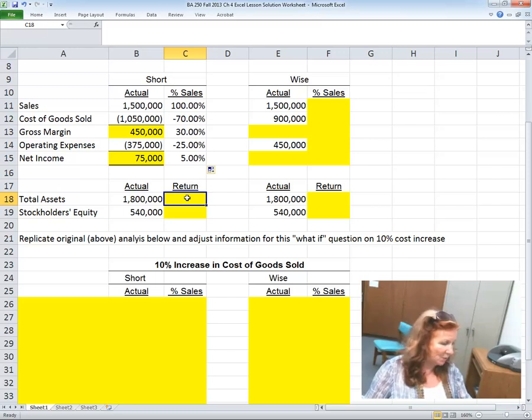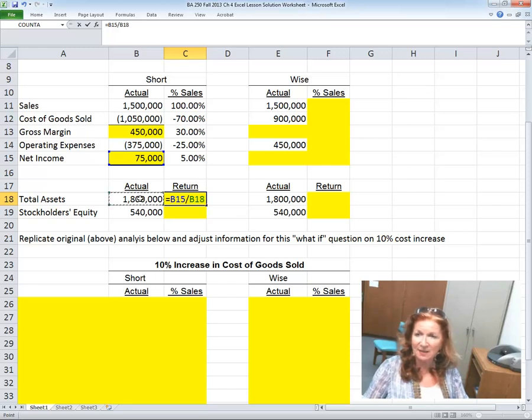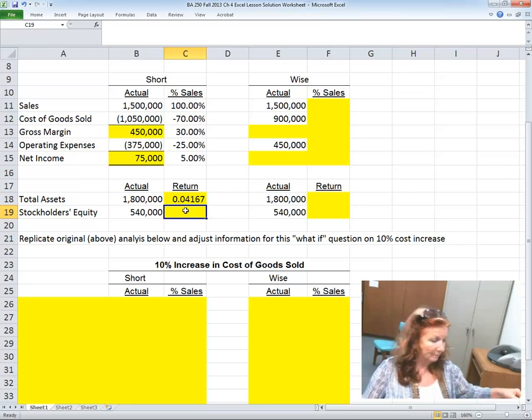So now this first one says net income divided by total assets. So I'm going to use my equal sign, and I'm going to click on net income, and then I'm going to divide, and now I want it to be by total assets, and total assets are in the column next to me where I'm working right now, and so I get a 4% return on total assets using that net income.